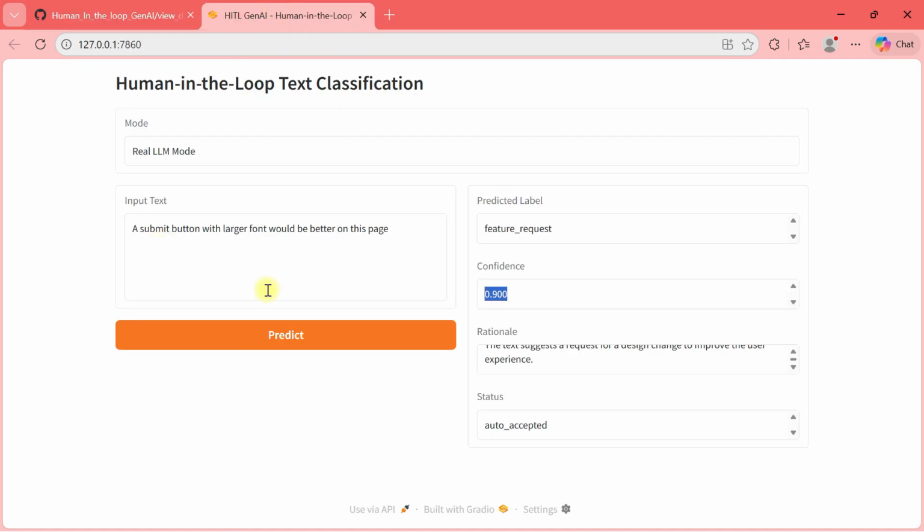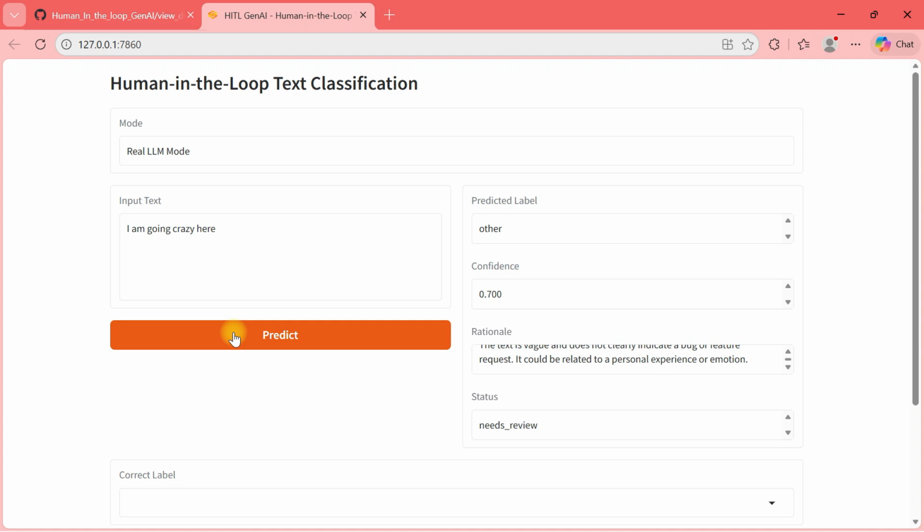So let's go here and try to do a few things. You remember two times I have run this. Now I want to show you something where it will give less confidence, and we will do a human in the loop. So I will say something very crazy. For example, I am going crazy here. I expect the model to have less confidence on this. My intention is to show less confidence.